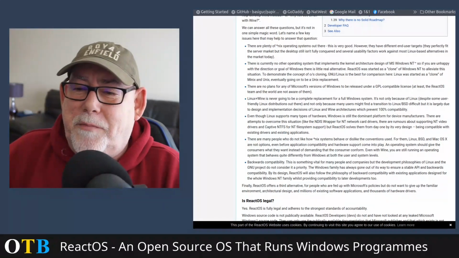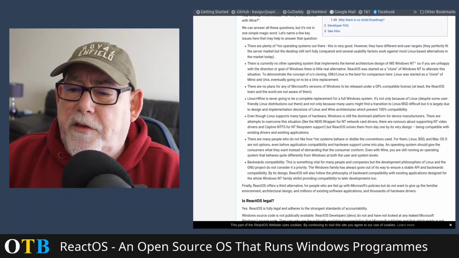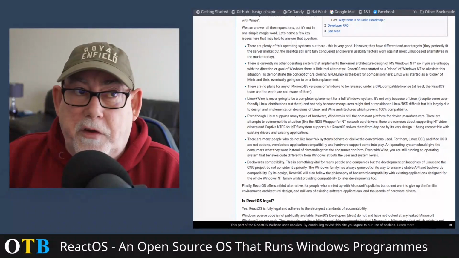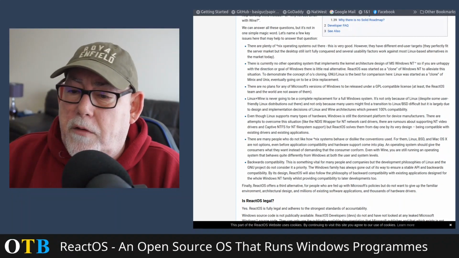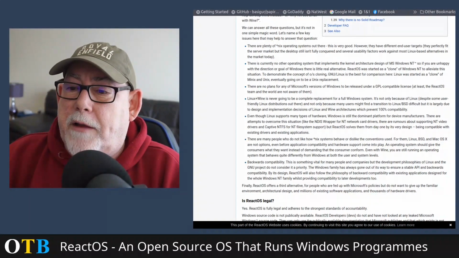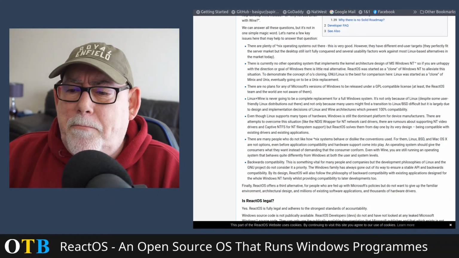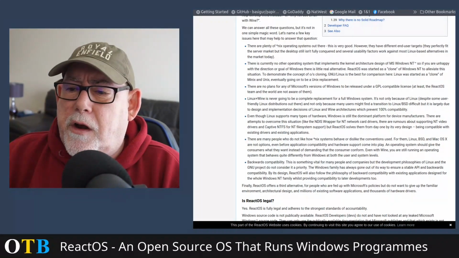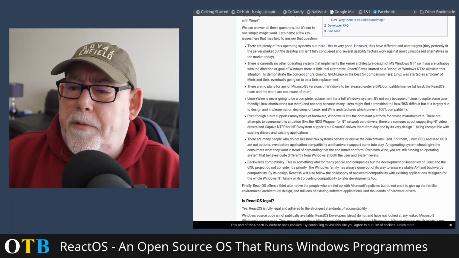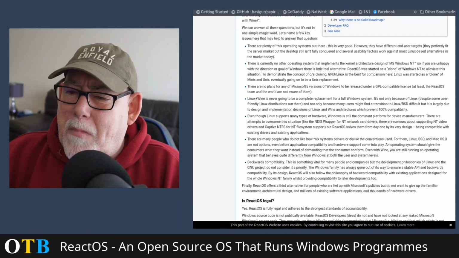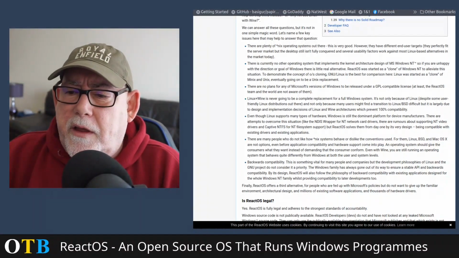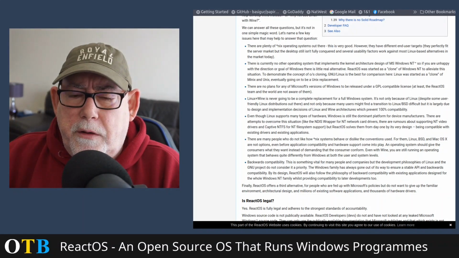This is the bit that gets me, though. Even though Linux supports many types of hardware, most types really, Windows is still the dominant platform for device manufacturers. Okay, unfortunately, that's probably correct. There are attempts to overcome this situation, like the NDIS wrapper for network card drivers. I think this is a bit out of date. NDIS wrapper was something we used 15, 16 years ago.